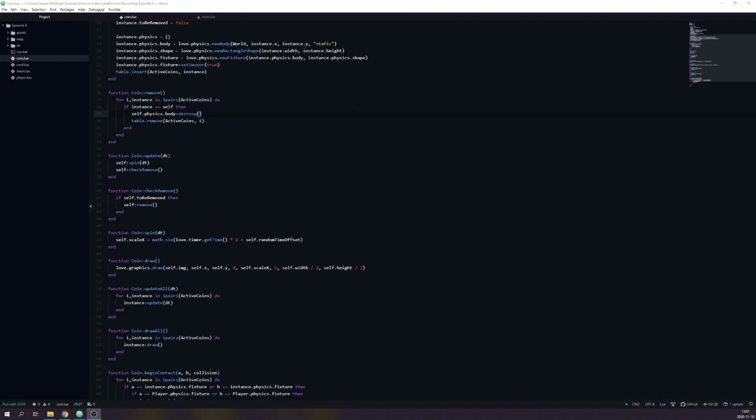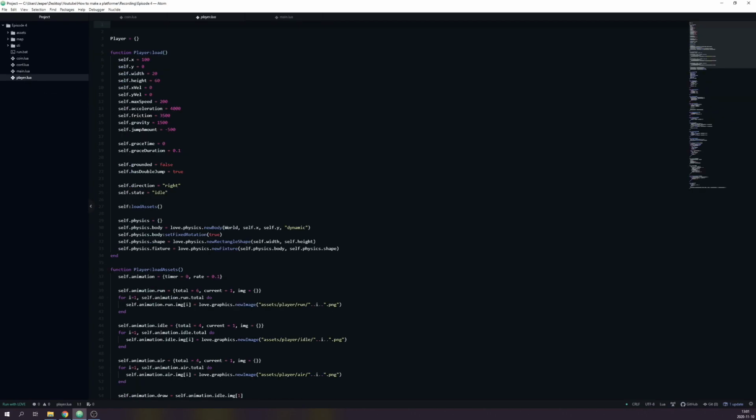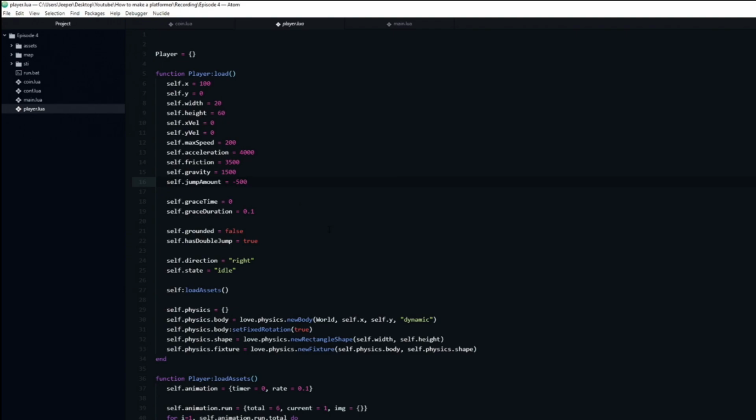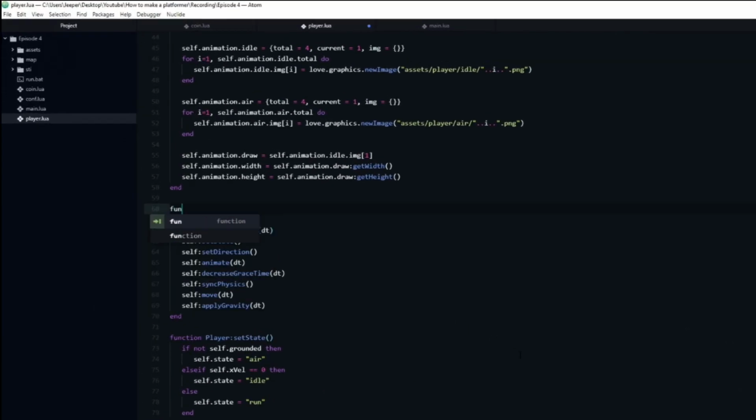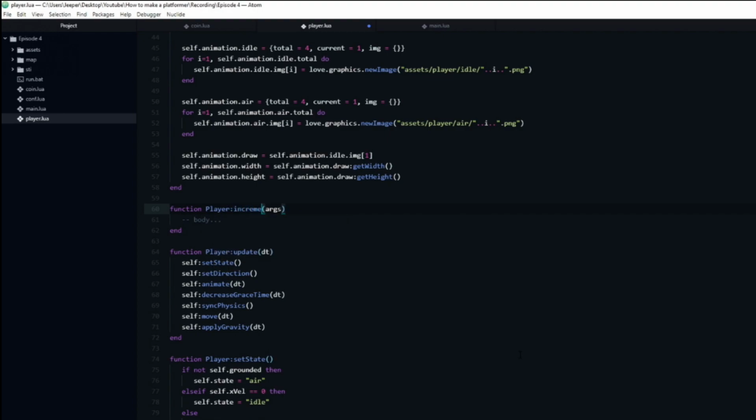Instead of incrementing a player variable inside of the coin file, we should call a function that handles it. But first, we should create a variable that stores the amount of coins that the player has. Inside of the player's load function, I will create this variable and name it coins. The player should not have any coins at the start, so I will set it to be equal to 0. Now we can create a new function named incrementCoins. Inside of it, I will set the amount of coins to be increased by 1.